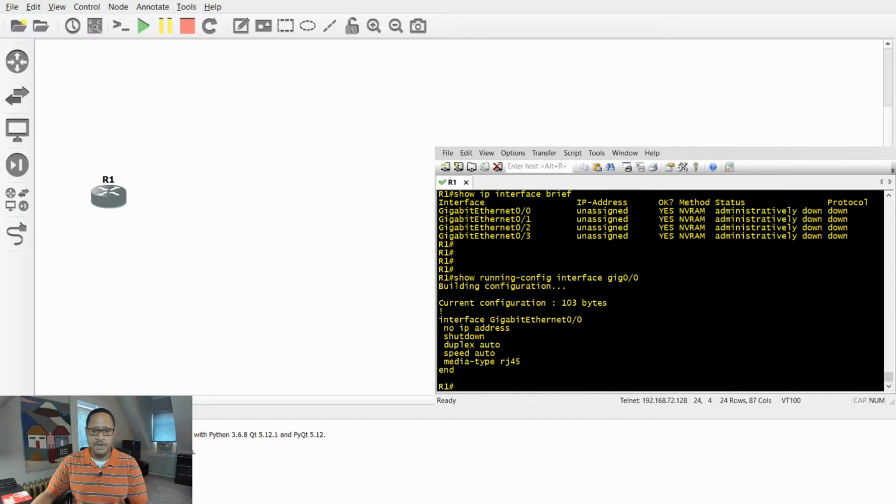So notice, just as we expect to see, it currently does not have an IP address assigned to it. It says no IP address. It also says shutdown. Now that's important to note. We'll probably deal with something pertaining to this in a future video, hint, hint. But notice that it's shut down currently, so that interface is not turned on. That's something to note, especially when troubleshooting.